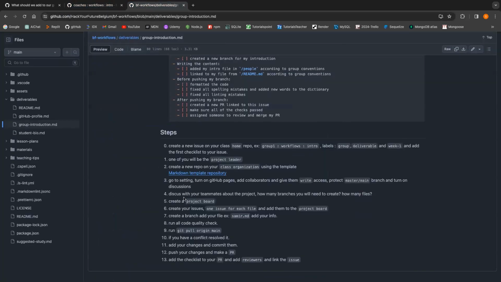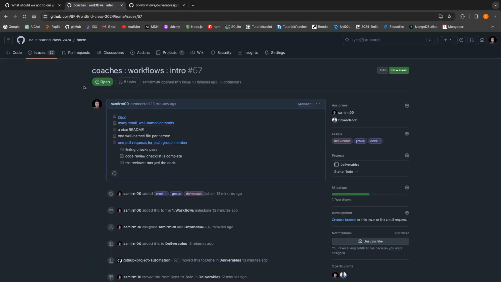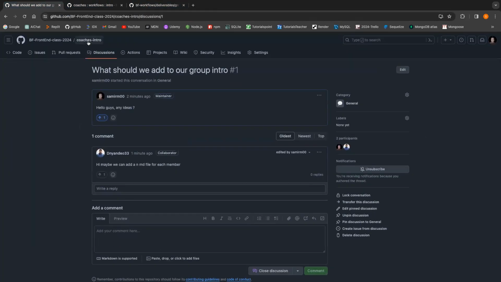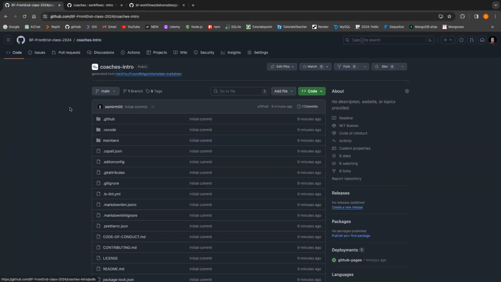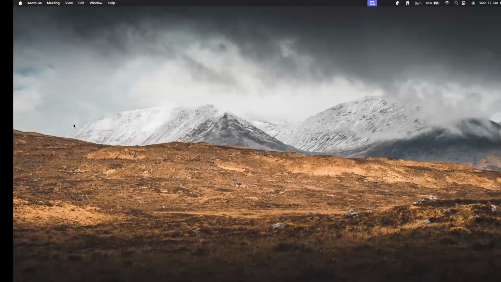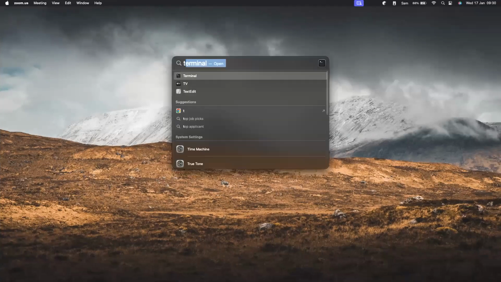Now discuss with your teammate about your project, how many branches you will need to create, how many files. Well, it's easy in my case here. Let's go in here. So my repo, which is this one here, group intro, I need to now clone it. Diniando needs to clone it as well. So I clone it, and now I need to open my terminal.